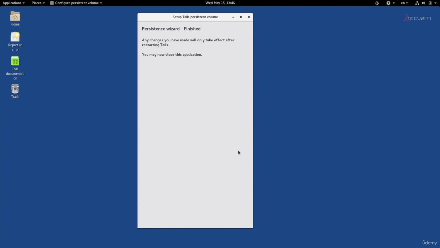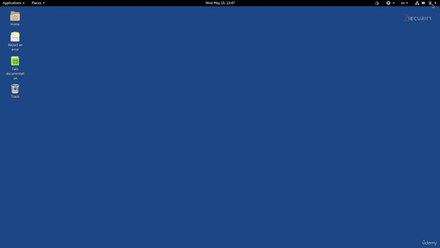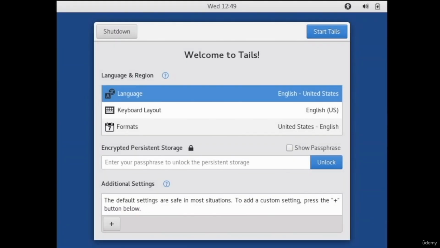Now, the persistent volume will not actually be active or usable until we restart Tails. So I'm gonna close this, and I'm gonna restart. And now, when you get to the welcome wizard of Tails, you'll see we have an extra option in here. Right now, we can put the passphrase here and unlock the persistent storage, or just click on Start Tails to start it normally without unlocking the storage, so it'll work exactly like we've seen in previous lectures with no persistence at all.